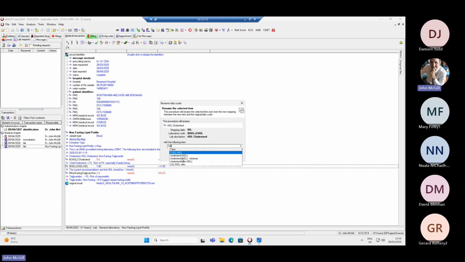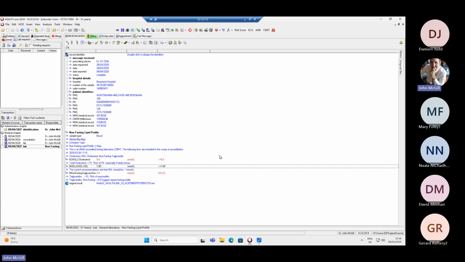So you're looking for something on the system that matches with that there. So cholesterol HDL might map with that there. So you just select that and click OK. That would match that lab up for you then. So now Health One would know. So say if that was missing from a CDM, it would then populate into the CDM protocol for you.